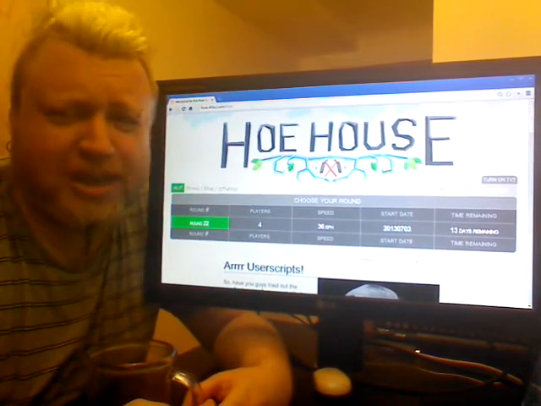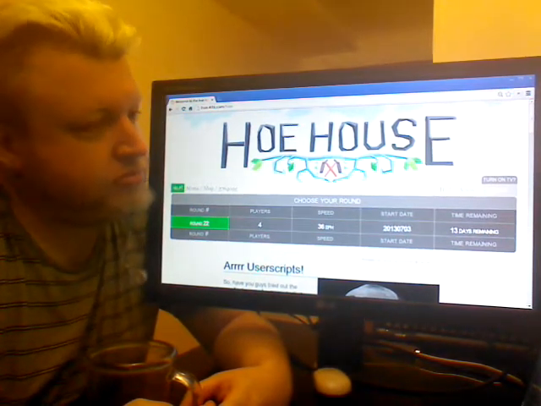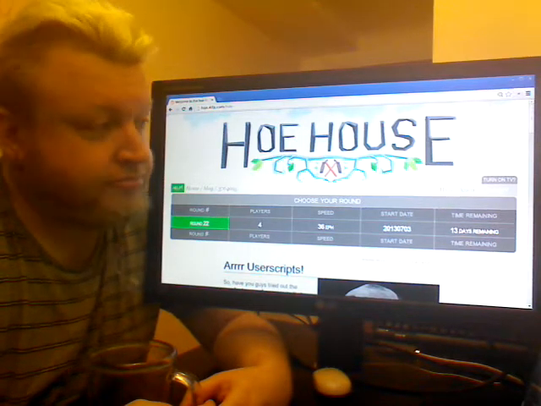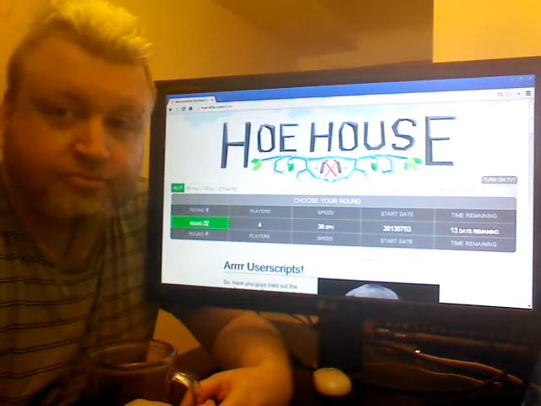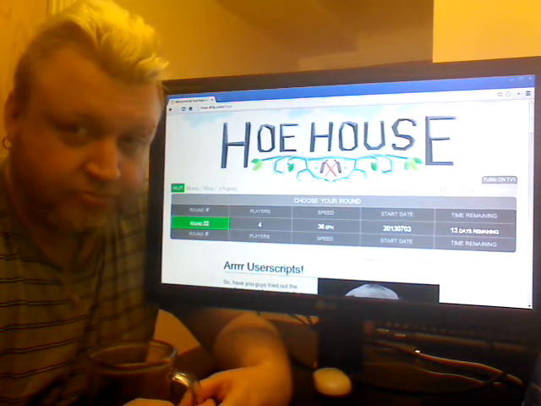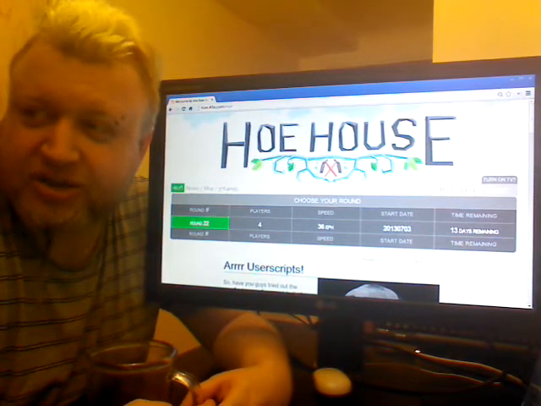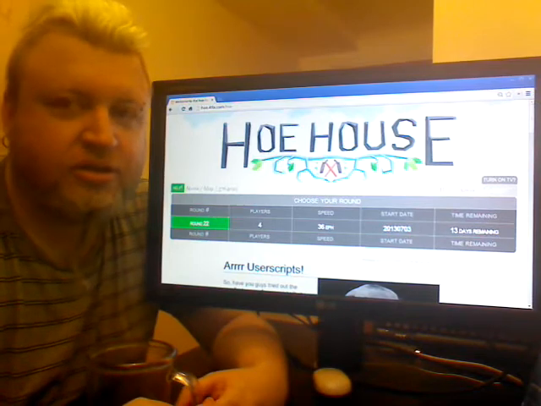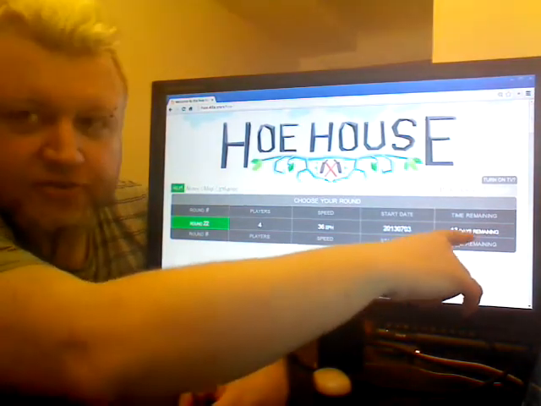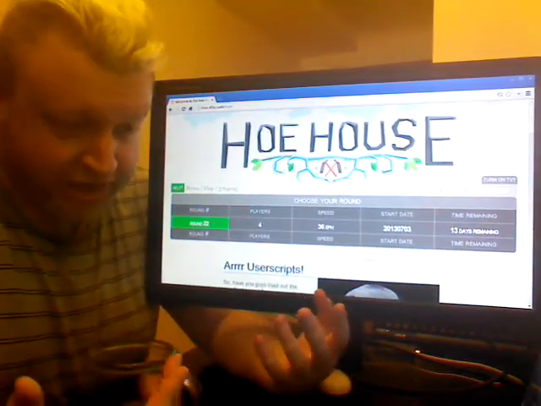So anyway, this is Hoe House, and so far as you can see, that's what you are confronted with when you go to the page. There is one round currently, round 22 with 4 players. It only started today technically, a few hours ago, so that's why there's only 4 players. And each game runs for about 13, 14 days. So it's a brief sort of sprint game.